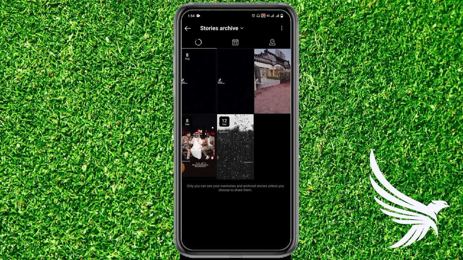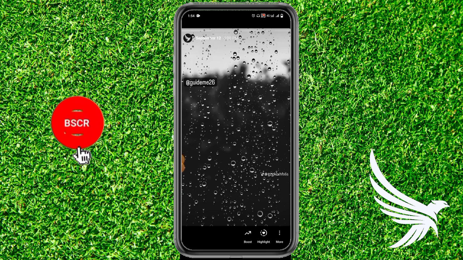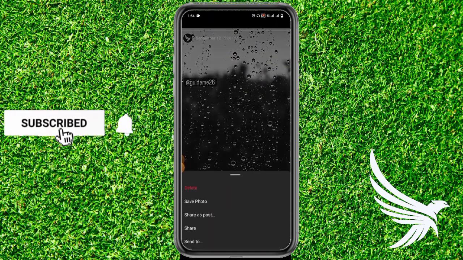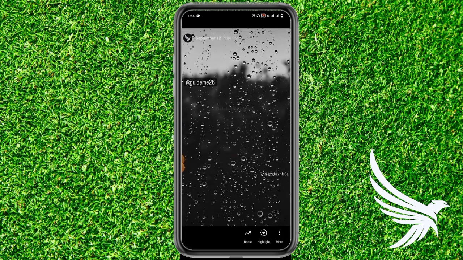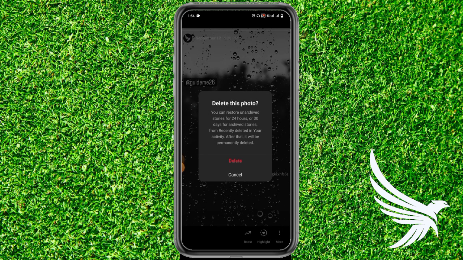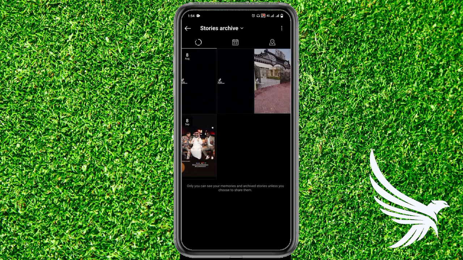If you want to delete an archived story permanently, just simply select this story and tap on the three lines, and here you can see the option of delete. Just simply tap on delete in order to delete an archived story. Just tap on delete to continue. That's how you can easily delete your archived stories.